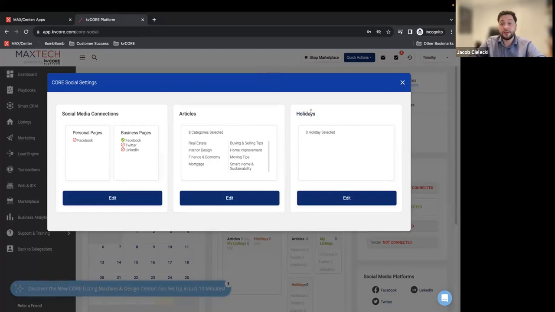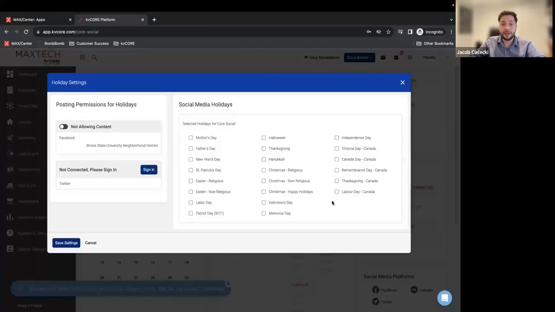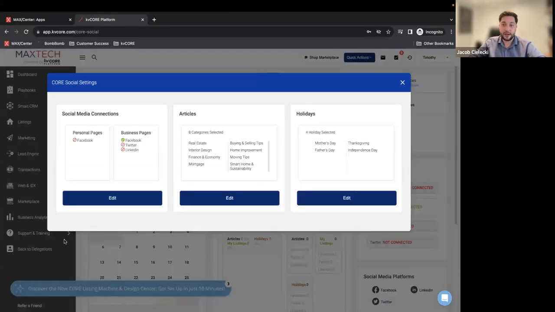Lastly, if you want to post for any different types of holidays, we'll click on the button edit under holidays. And same thing here, you're going to allow that content to be posted. And let's say I'm going to post for these different types of holidays and click on save settings. So if you're someone that likes those going out, but again, maybe we have to create that content ourselves, take some time. This is going to make it much easier for you to do via Core Social.